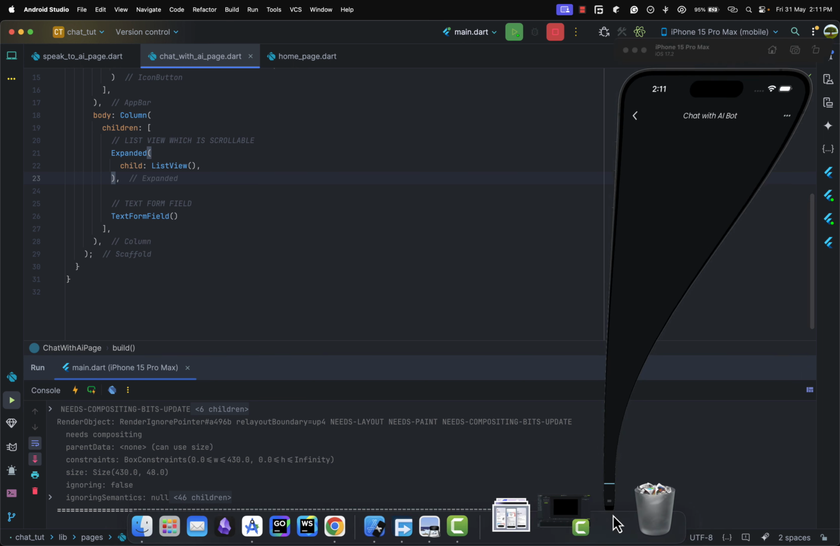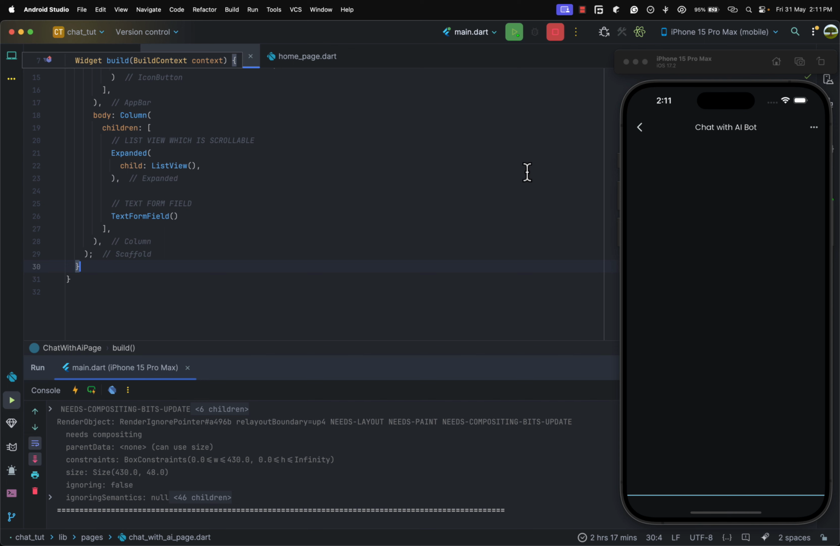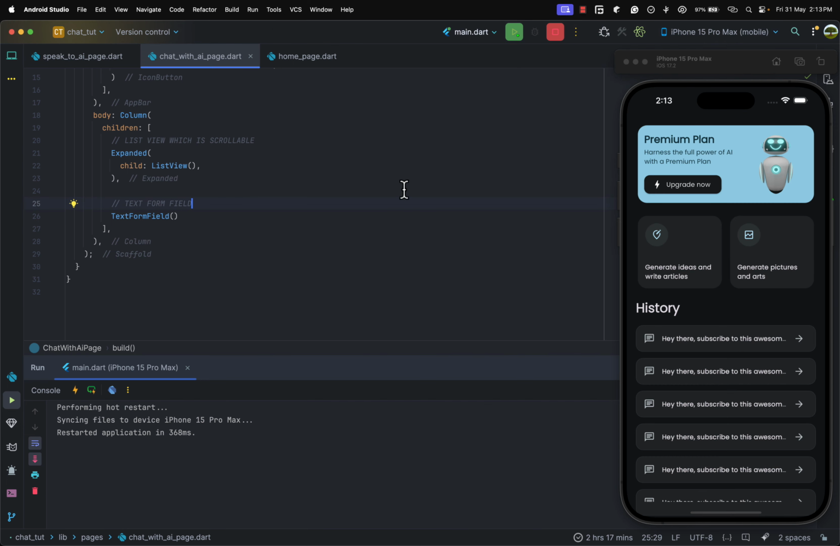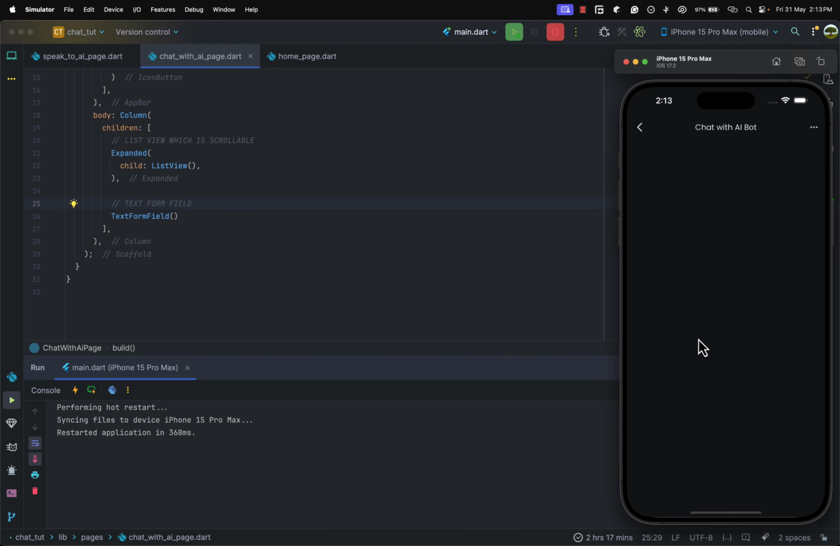And when I open this, good. So when I hot restart and then go back to the page, realize that we no longer have any error in the console, but then we have an issue again. It's like we can't see our list view and we can't also see our text form field. It's not like we can't see the text form field, it is here, just at the bottom, but you can see that it is way below in the screen, right?